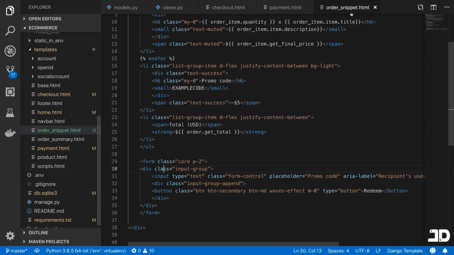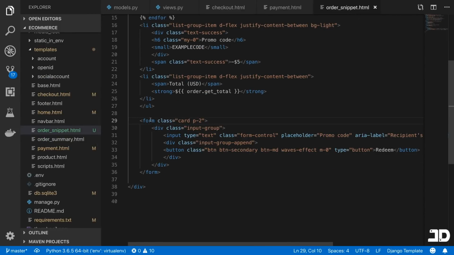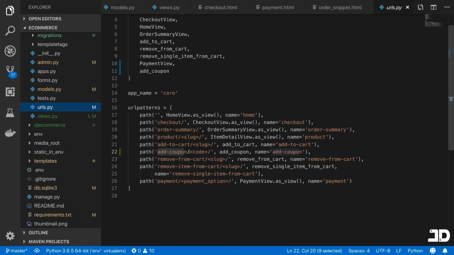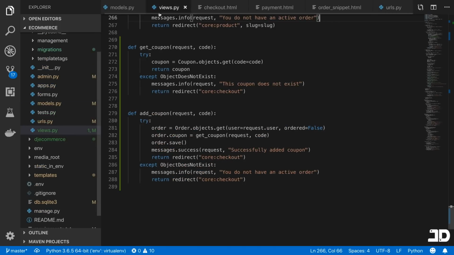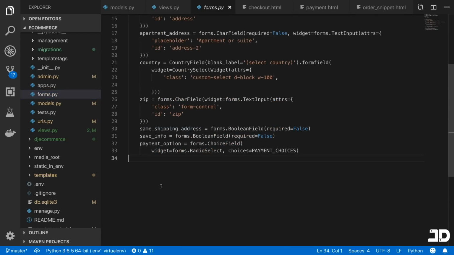So let's now go to the order snippet, and we're going to deal with this form. Now we need to make sure that when we submit this form that it gets posted to the correct URL. And actually, instead of doing it how we have it here, I'm going to remove this code there, and back inside the view I'm going to remove that code as well. I'm going to create a form, and this is going to be the coupon form, which will just be forms.Form, and all it takes is a code, which is going to be a character field.